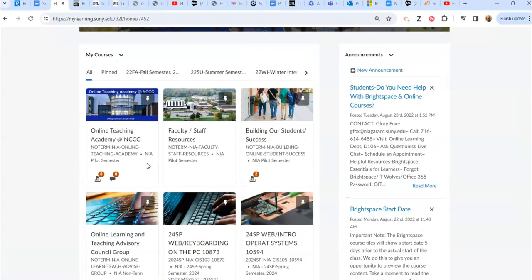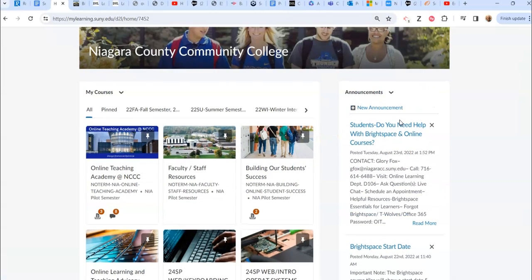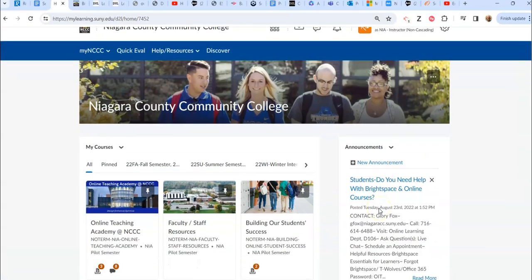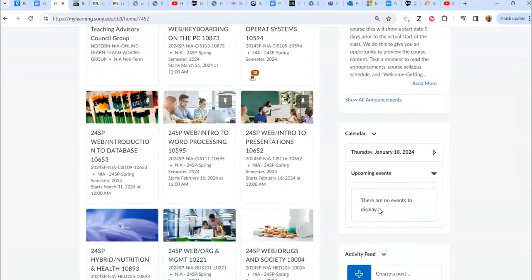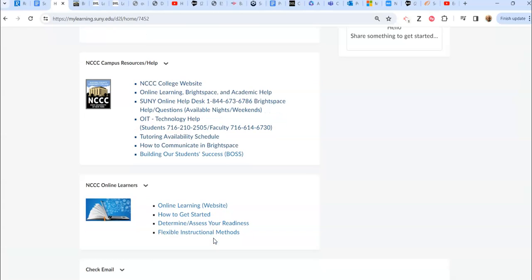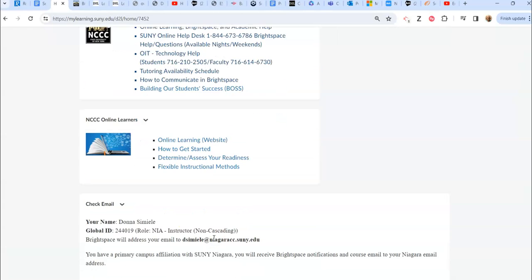So also on the home page of the campus, you'll see these are announcements that go out to everybody. It's showing to students and to faculty. So right now it's just showing announcements that are mainly for students at this point. And at the bottom we added a widget for campus resources that can help you and help students, and then we have a widget for NCCC online learners to help them if they're having issues with taking their online courses.